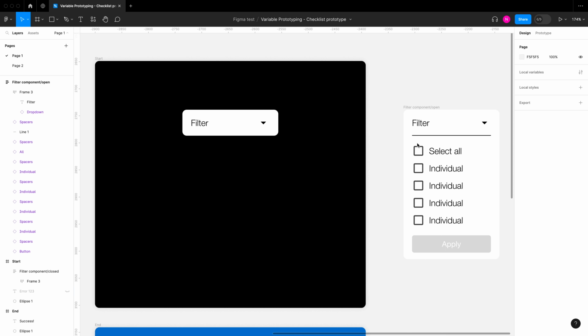So we need one that controls these checkboxes. And because they all act separately from each other, we essentially need one for each one. So we need one for the select all and then one for all of these options. We also need one to change the variant state of this apply button here. And then we need our count and our total.